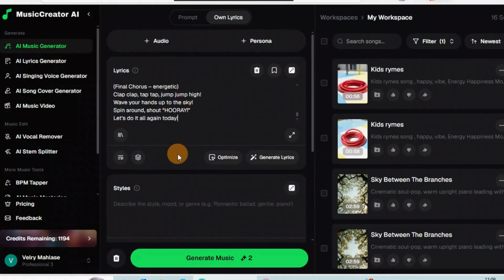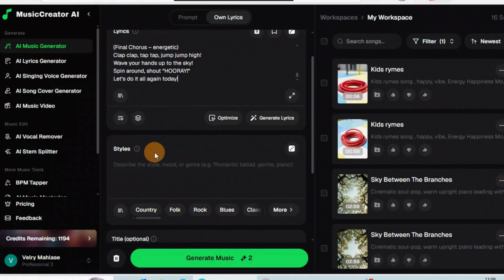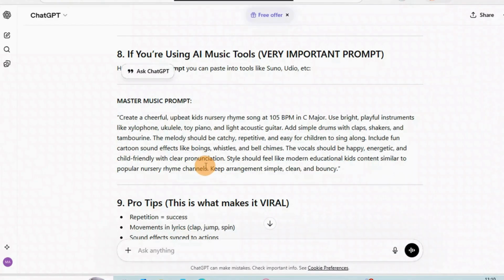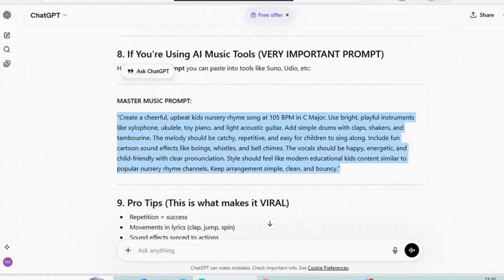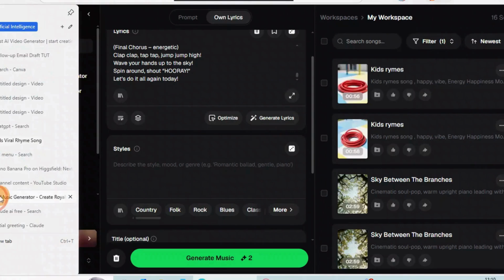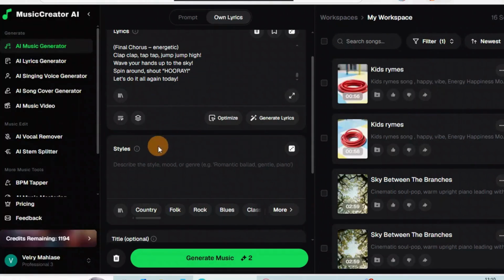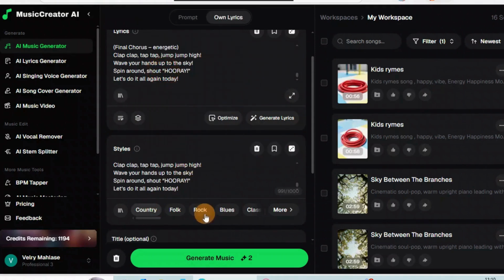The next thing, we are going to need the style. We need to include the style, the mood, and also the genre of the song in the box. If you don't know what to write, you can ask ChatGPT to help you with it. I've got the master music prompt. All I need to do is copy it and go back to the AI music generator, and paste it right here.